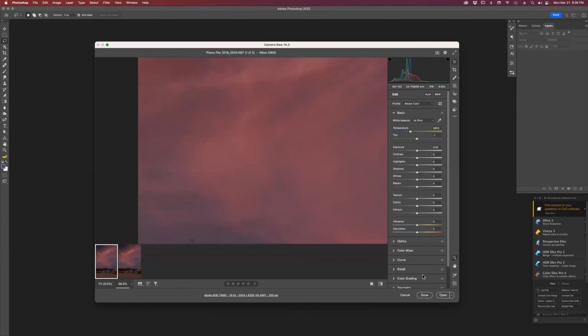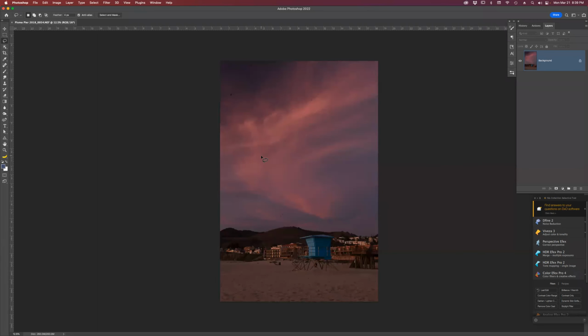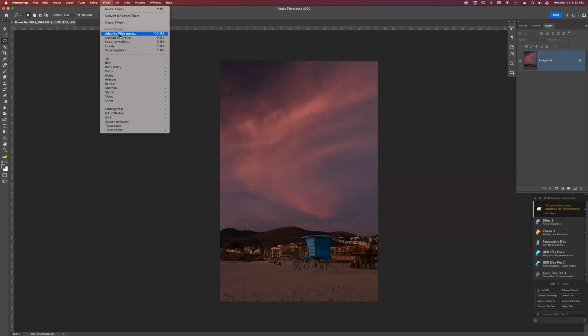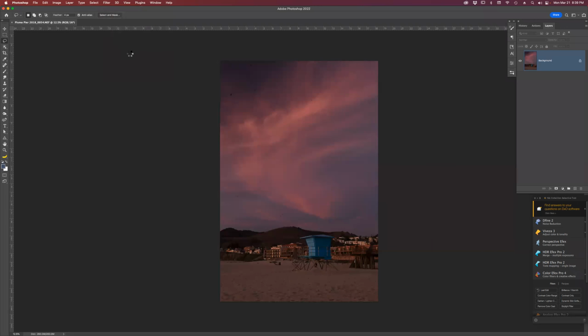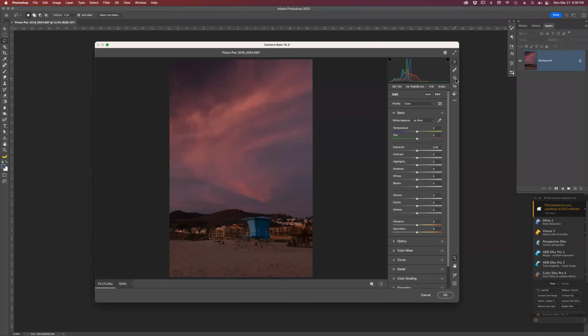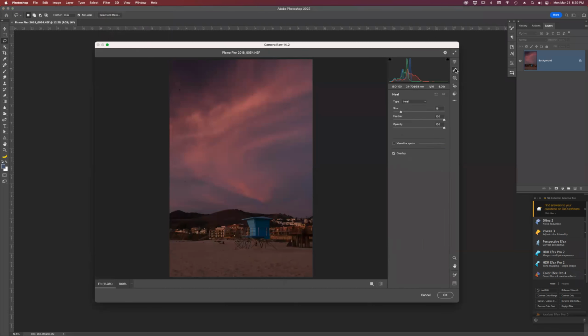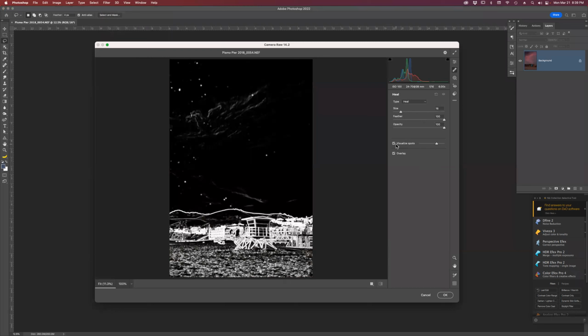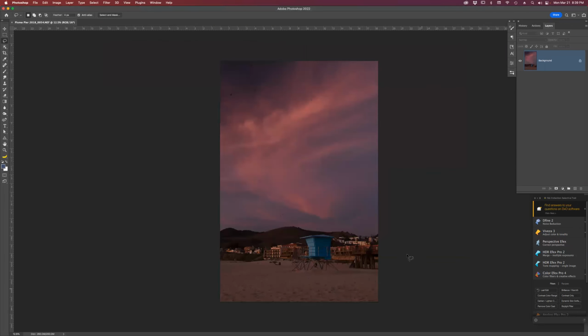You can also do that. We'll open it. And then you also have your Camera Raw filter. And you can do the same thing in the Camera Raw filter as well. So when you got dust spots, go in and clean them up.